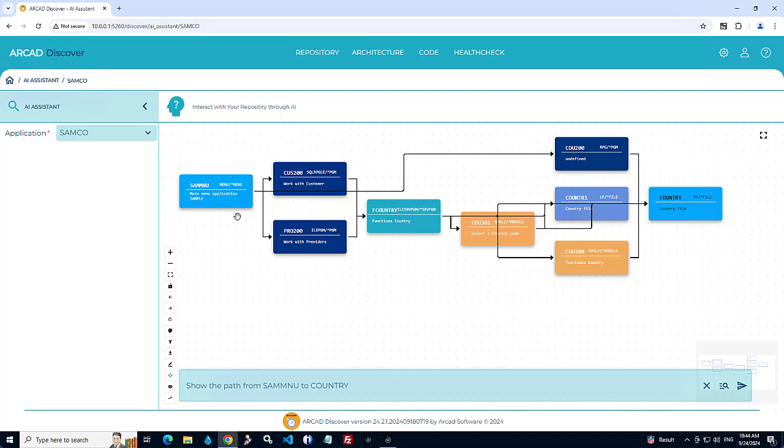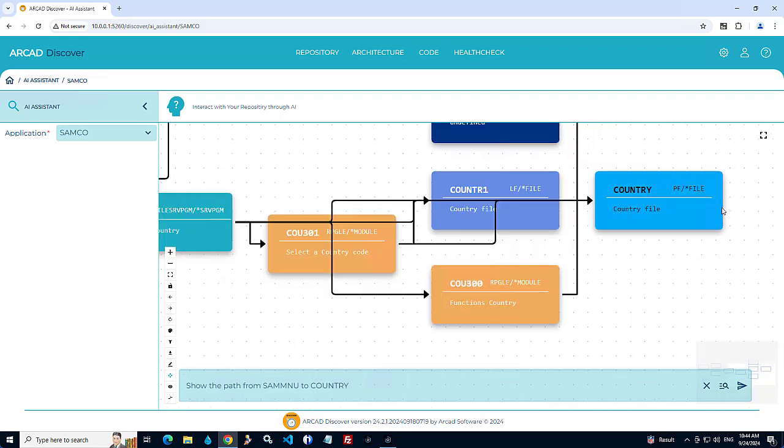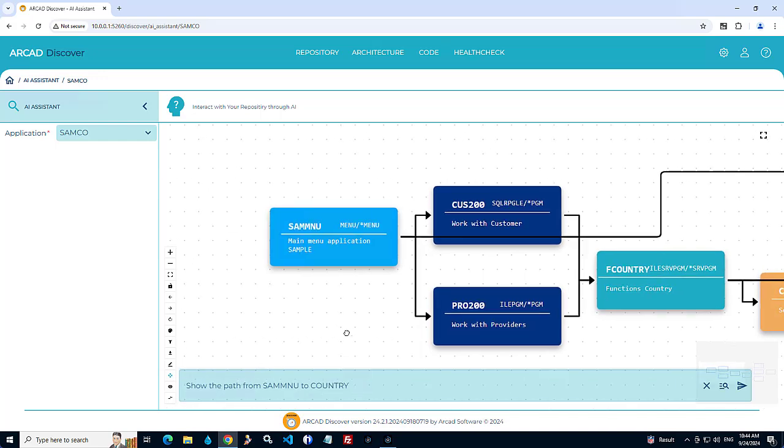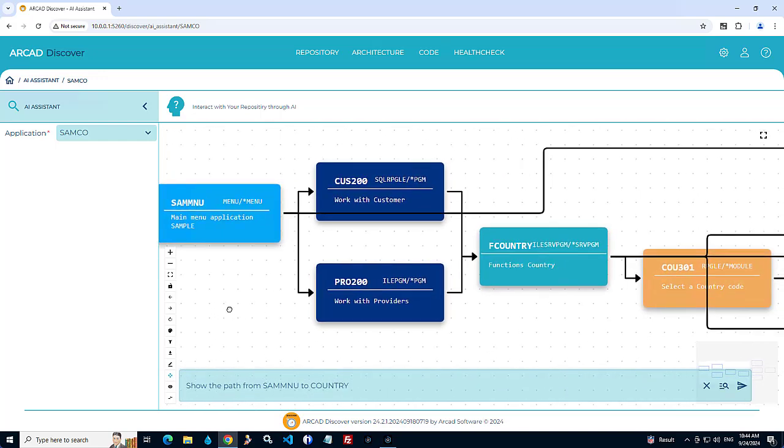What you just saw was real time. There was no movie magic here. Nothing was sped up. Here's the end of the path. It's the file that we asked for. And here's where we started, the menu that we asked for.